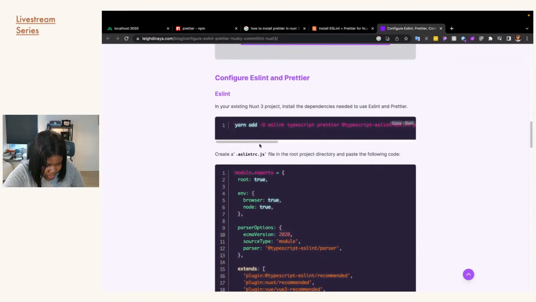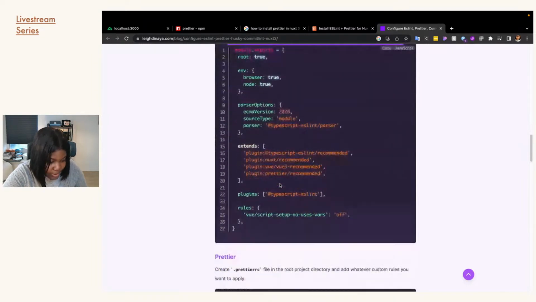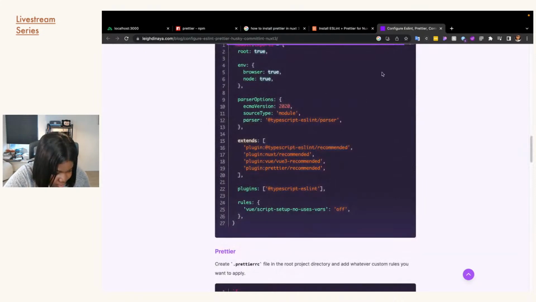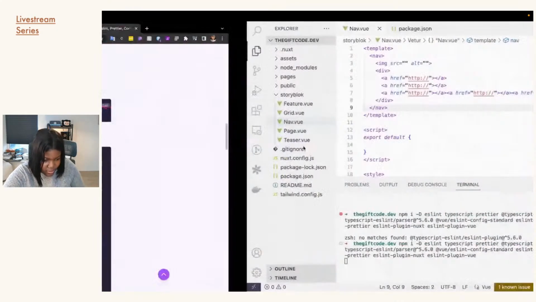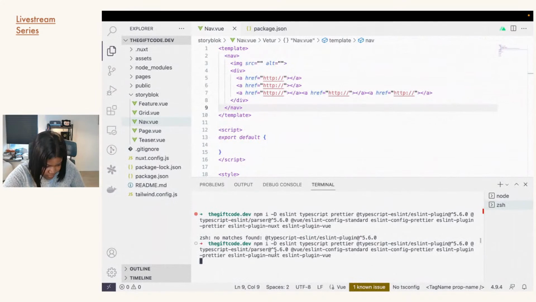ESLint TypeScript Prettier. TypeScript ESLint Prettier. View ESLint config standard. I'll select the one I want. I don't know if I need to do everything. I think that I would need to add everything. But one of the packages, like this one, and this one is wrong. I think that's because he's trying to install a specific version number. So I can remove that and see if that would help.